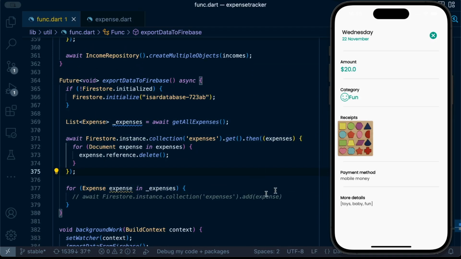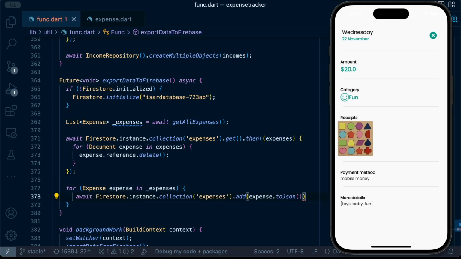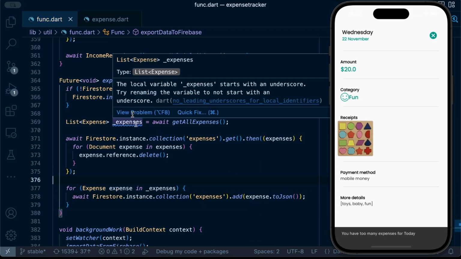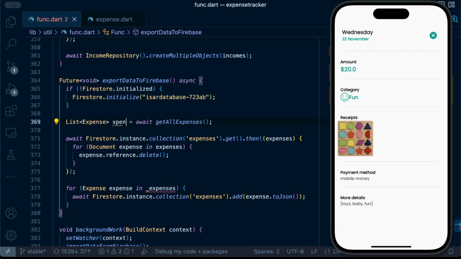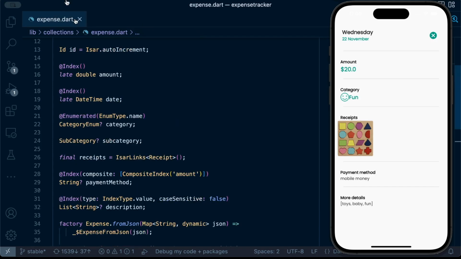Now back to our export data to Firebase. We now call toJson. It will convert our expense object to JSON, because what Firestore understands is JSON objects. So that's the part of the code. We receive all our expenses from our Isar database, we clear our collection in our Firestore called expenses, and now we just add all the expenses.